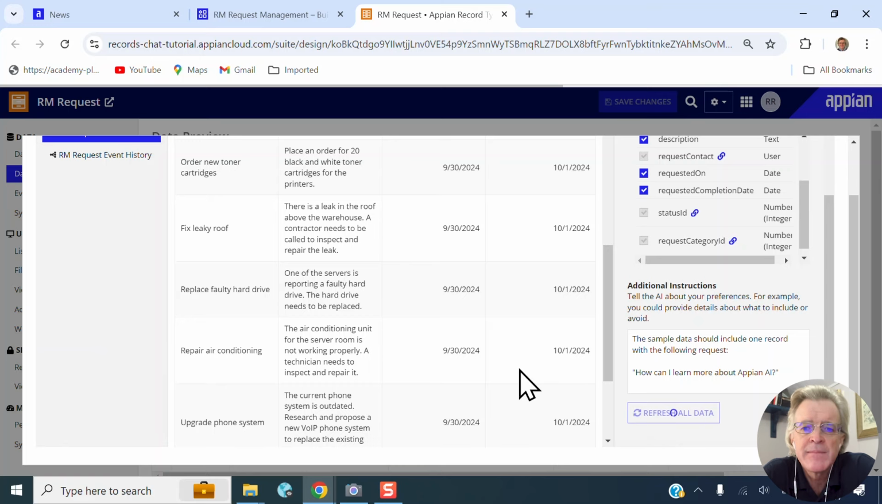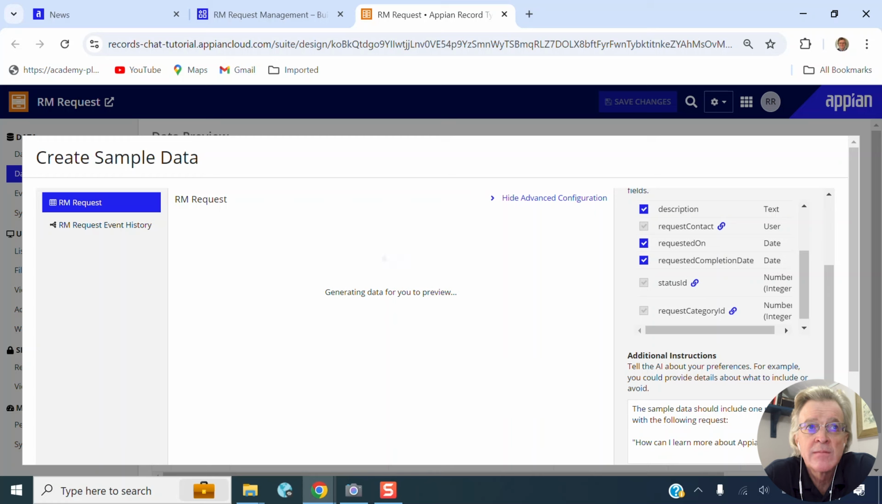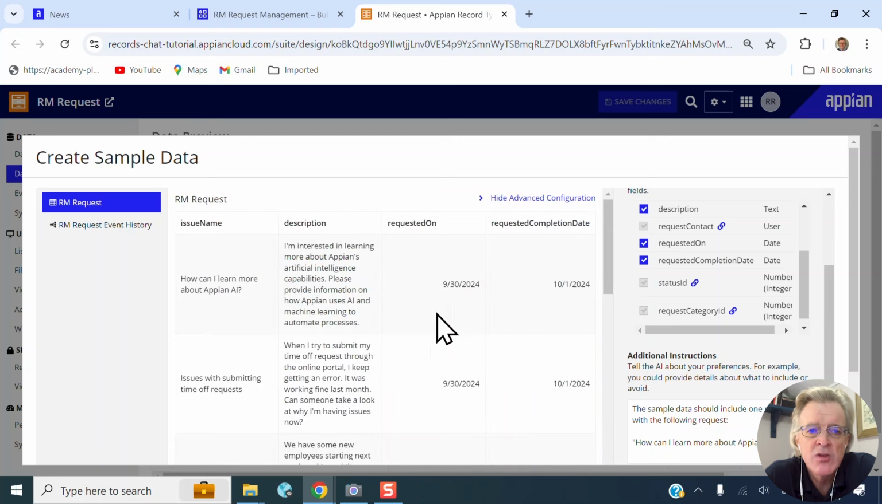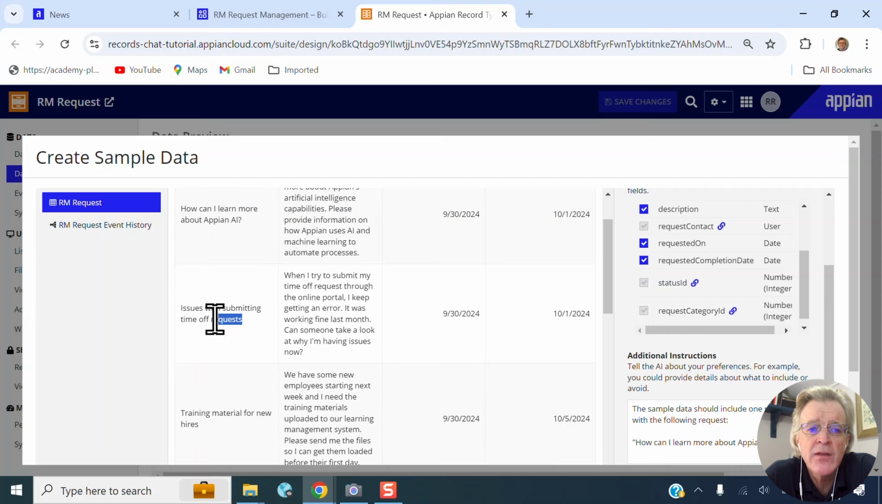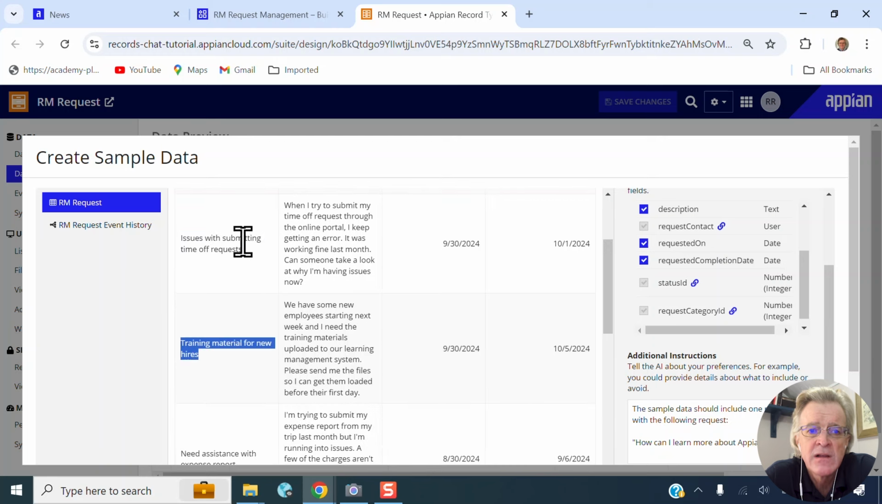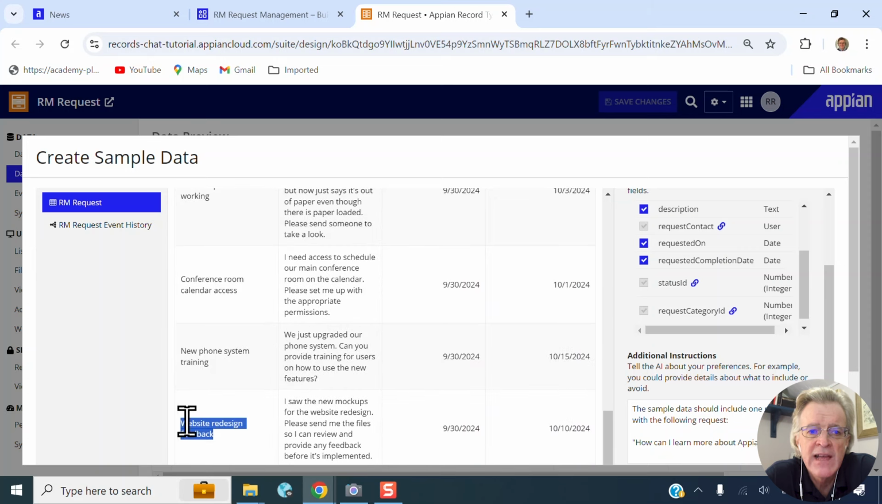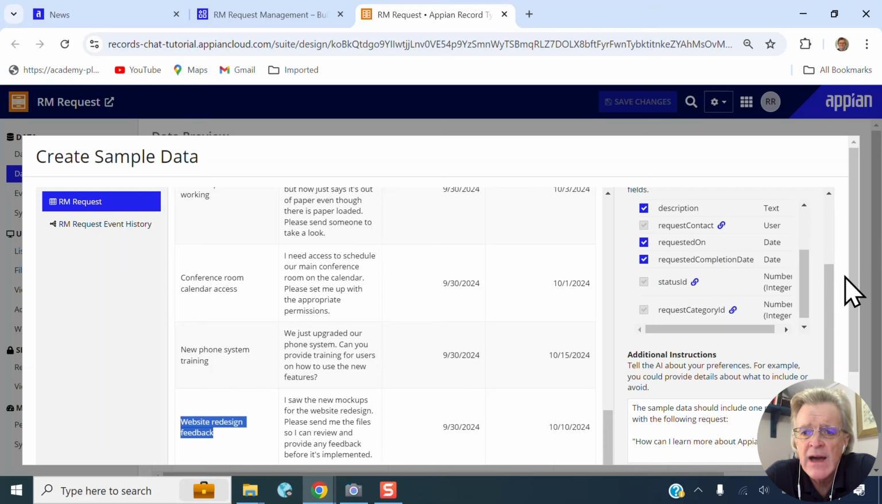And I'll scroll back up. And we can see it's already generating some data for us. And the difference now should be that we will see the specific issue I requested. So here we see, how can I learn more about Appian AI? There's a request. And then it also generated some other requests, issues with submitting time off requests, training material for new hires. And when I scroll to the bottom here, the last one is website redesign feedback. So I like this sample data.